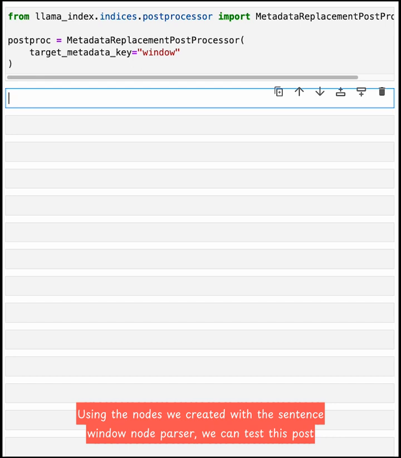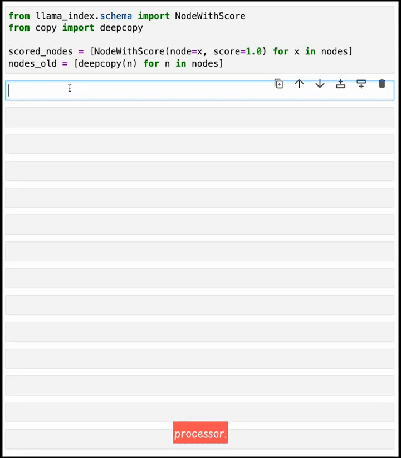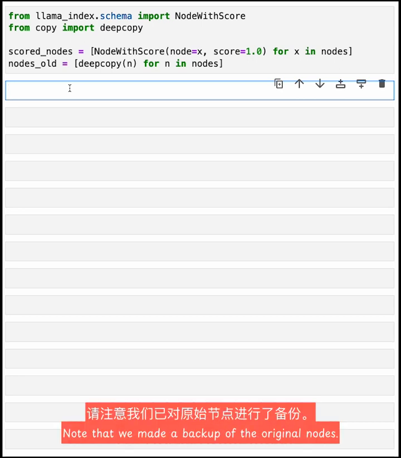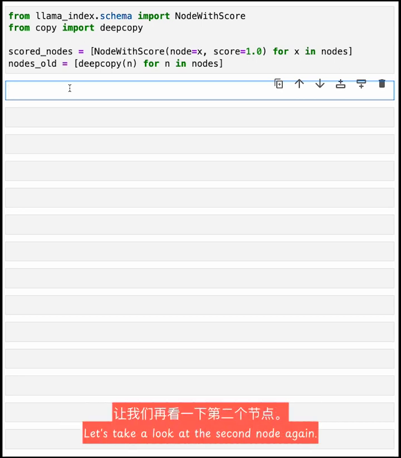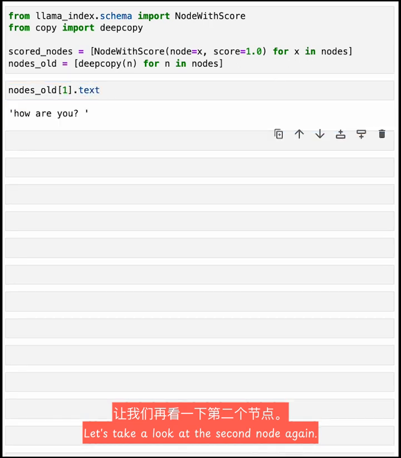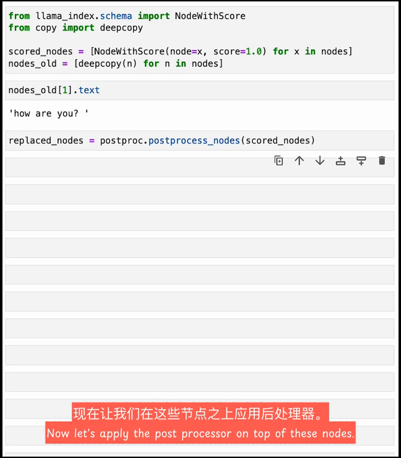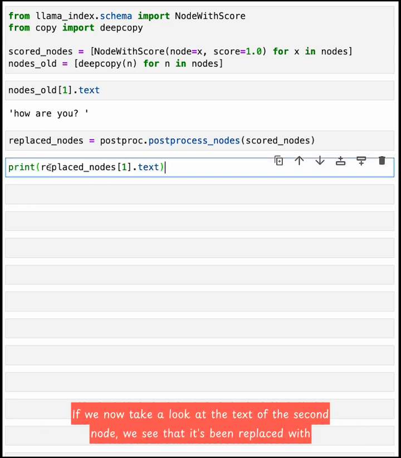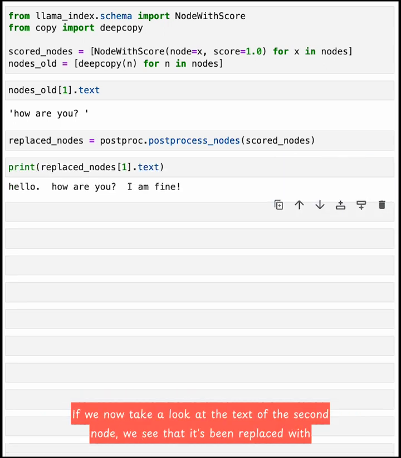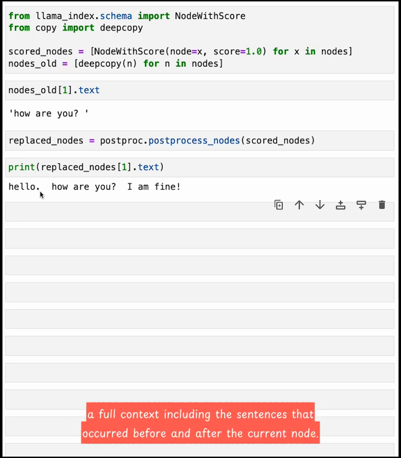Using the nodes we created with the sentence window node parser, we can test this postprocessor. Note that we made a backup of the original nodes. Let's take a look at the second node again. Great. Now let's apply the postprocessor on top of these nodes. If we now take a look at the text of the second node, we see that it's been replaced with a full context, including the sentences that occurred before and after the current node.